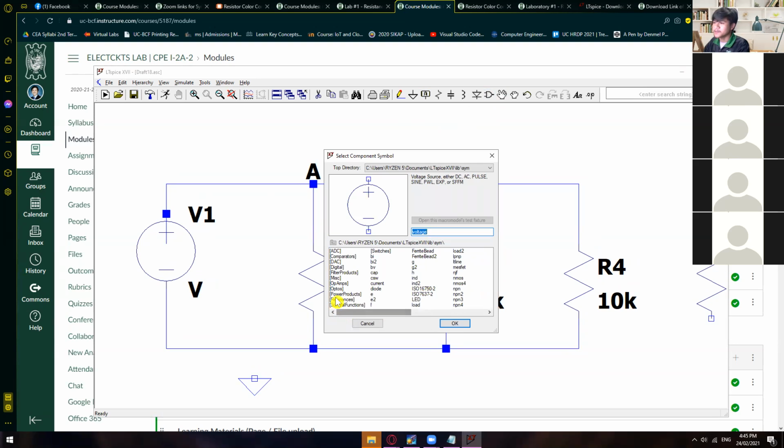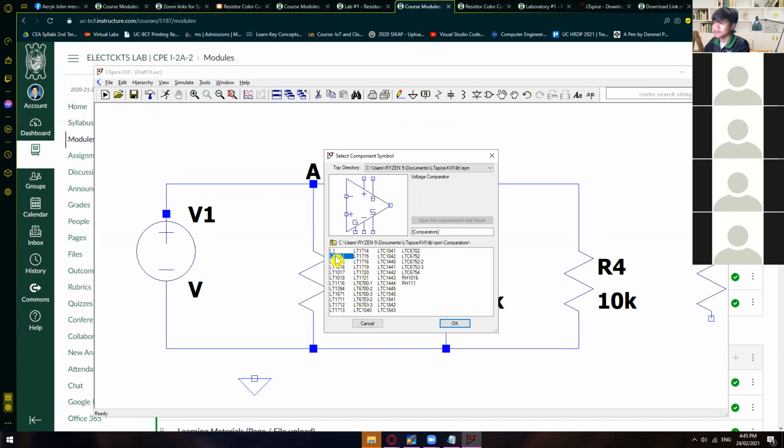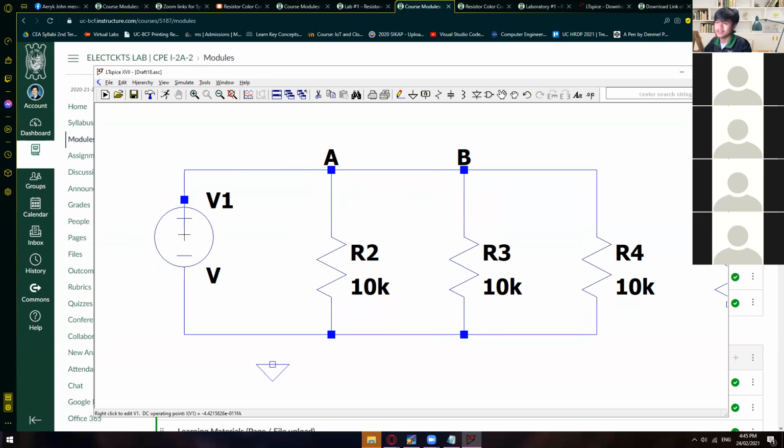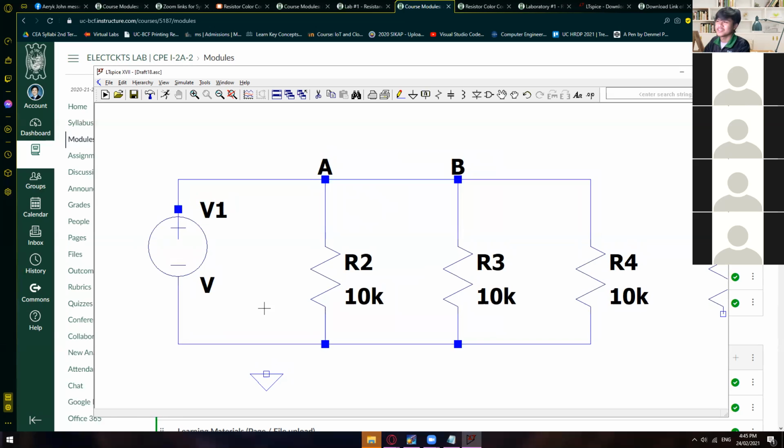So the others, the op amps, the ADC, DAC, comparators, those components will be in the higher subjects. Since you guys are still on the basic parts, the only things that you're going to use in this subject are voltage, resistors, ground, and then wires. Okay, so are we clear with that one, guys?